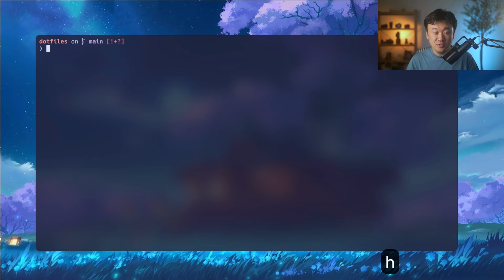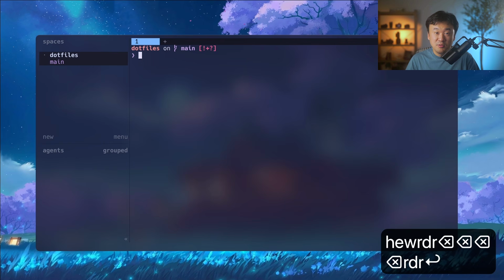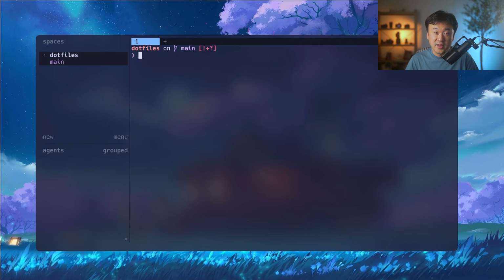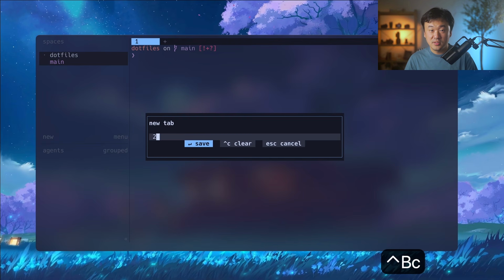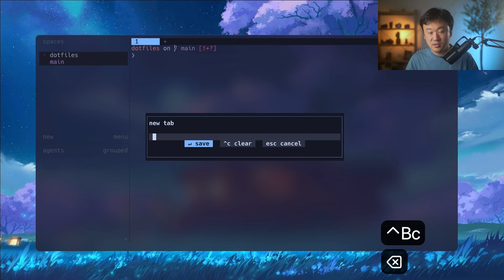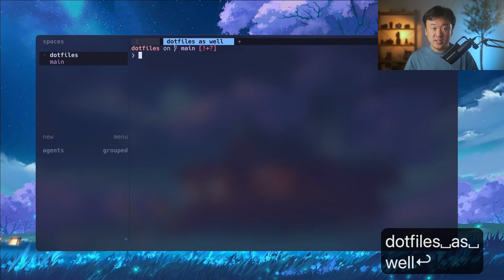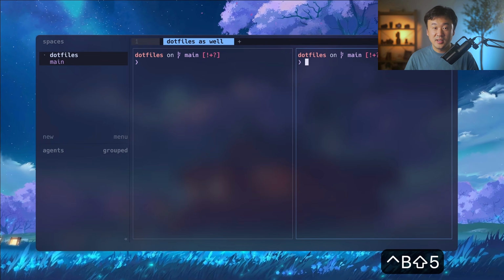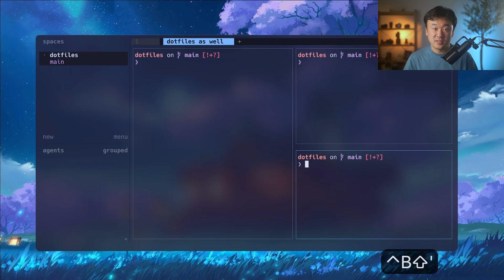Now let's get into Herdr. Here you can see it has a side panel on the left where it organizes your workspaces and agents, and a main area that is similar to our default terminal experience. Now I can use the keybinds we set earlier to create new tabs like this. I can name the tab as well. I can say dotfiles as well. And I can split a tab into panes like this and like this. These are just basics that tmux can do as well.